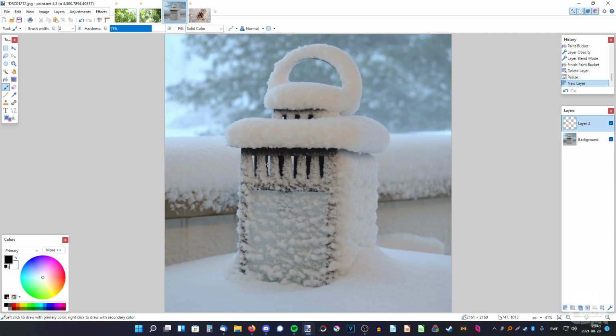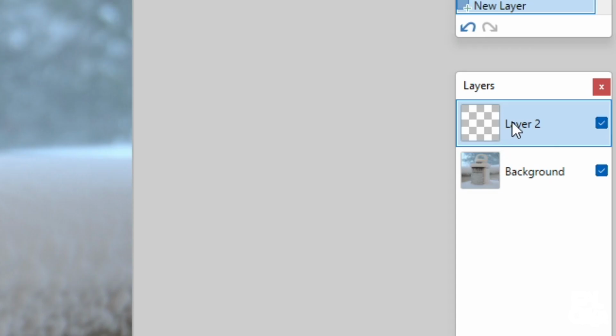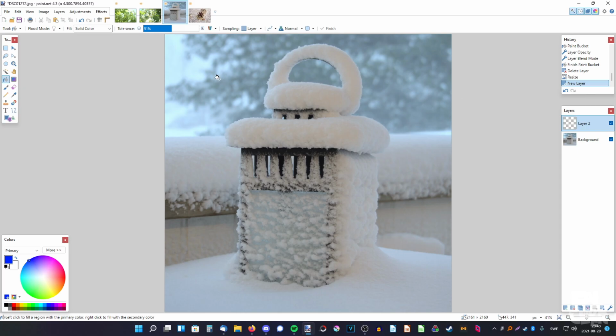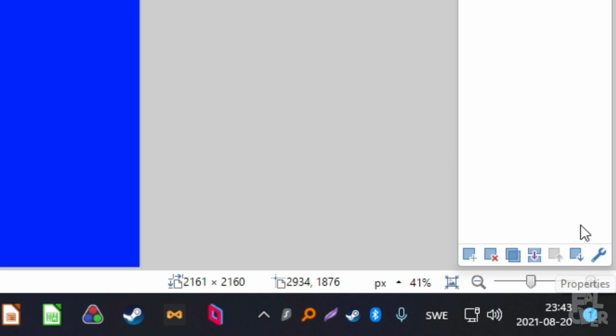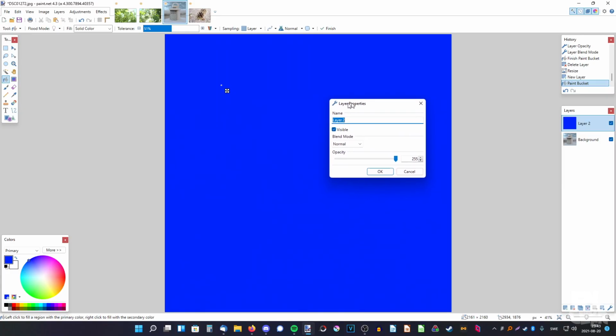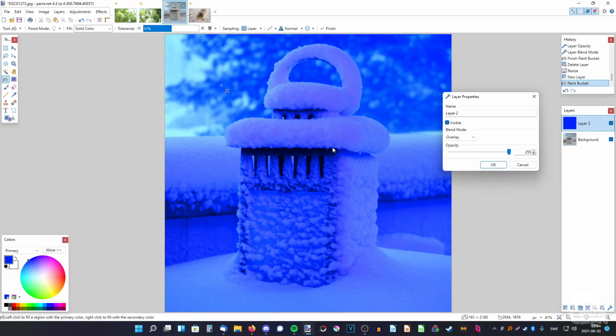then pick the color you want. Since this is snowy, I want it to be cold, so I want blue because blue is cold. Then I'm gonna pick the paint bucket tool, and then make sure you are on the second layer. And then just left click on the image. And now we just have a blue color here. So now go to properties down here. And then set the blend mode to overlay. And this will overlay the blue color on top of the image.